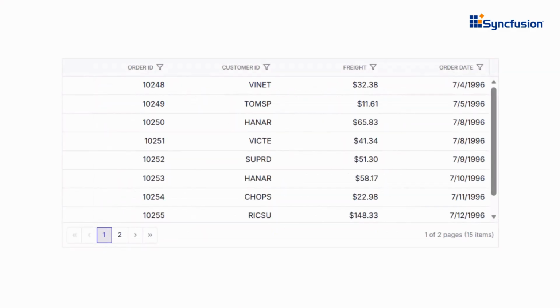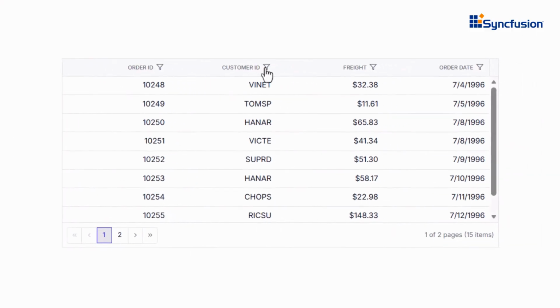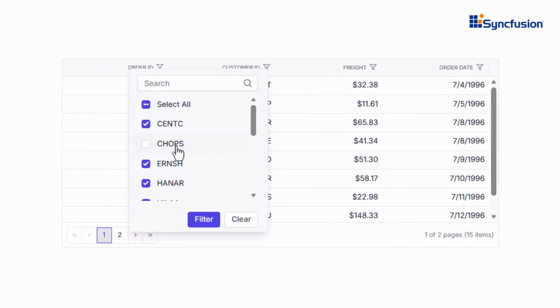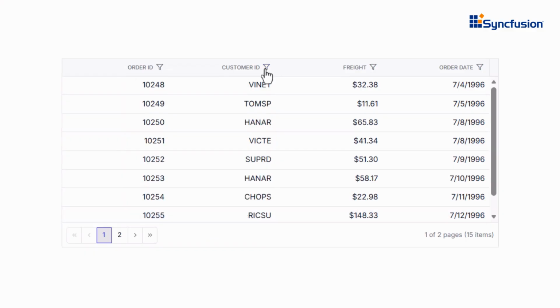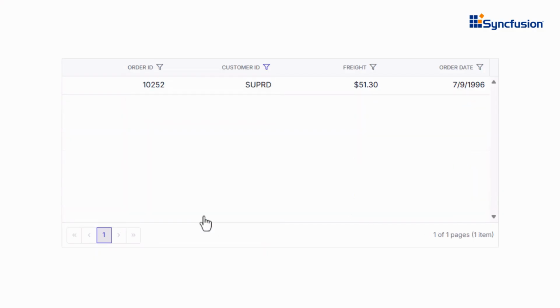For category-based filtering, set the type to Checkbox. The DataGrid shows a list of unique values with checkboxes so users can include or exclude items easily. It also supports search, making it ideal for repeated or grouped values.